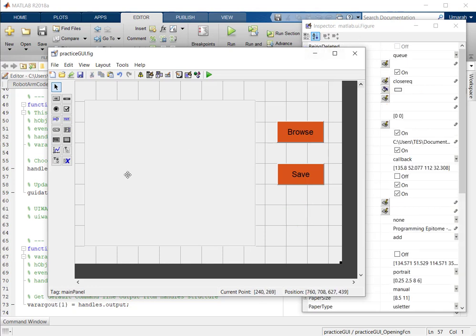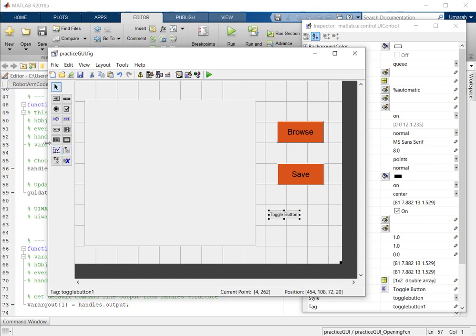Let's make another button, and I want to make a toggle button. By the way, I have another option. I can either drag and drop it from up there, and then do all the effort which I did on these buttons of changing the color, the font, and the size. Or I can just copy and paste it, and change the type to toggle button, right?